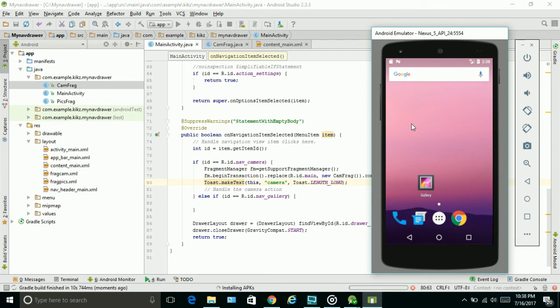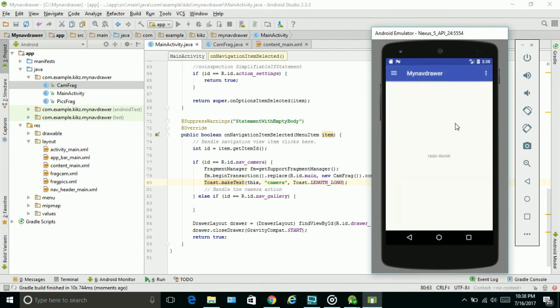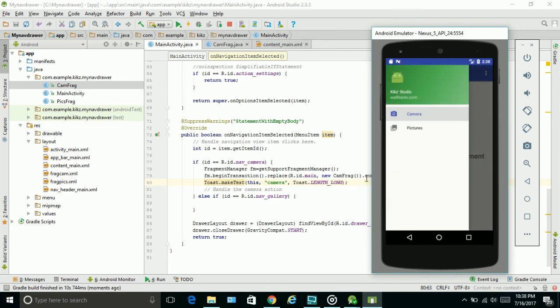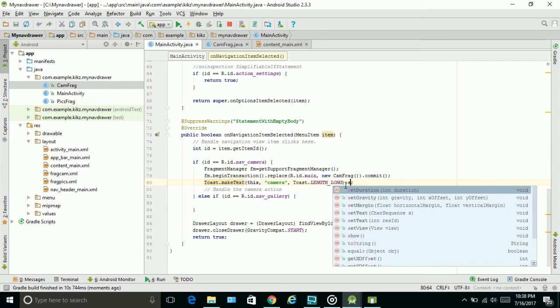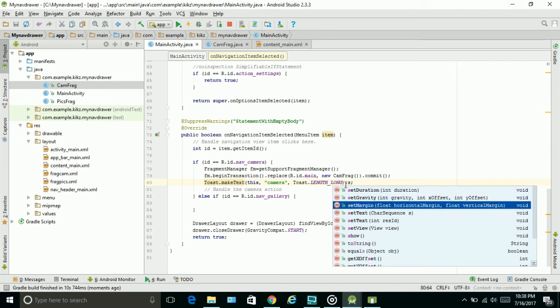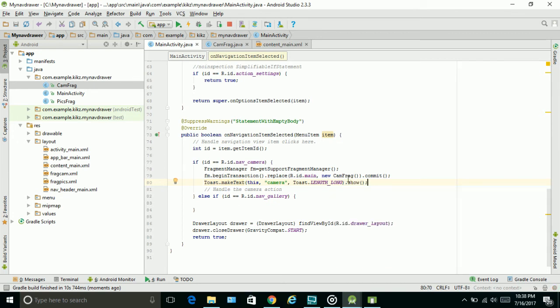So we can try it. Let's load, and there. Oh yeah, the toast did not show because I forgot to put .show. Okay, so let's try that again.